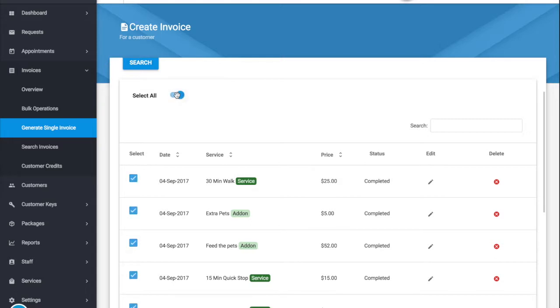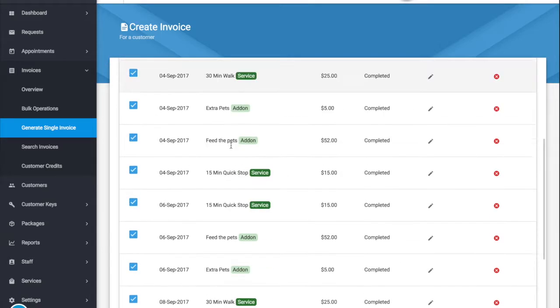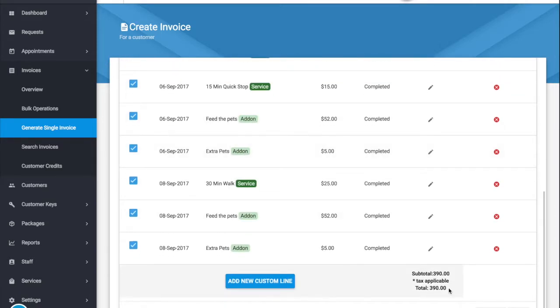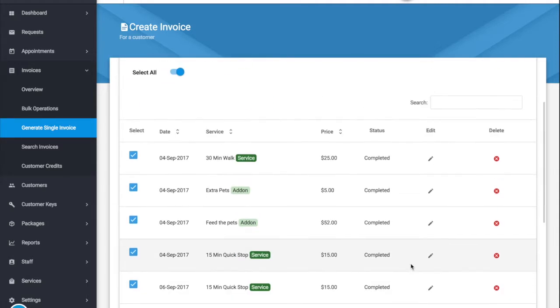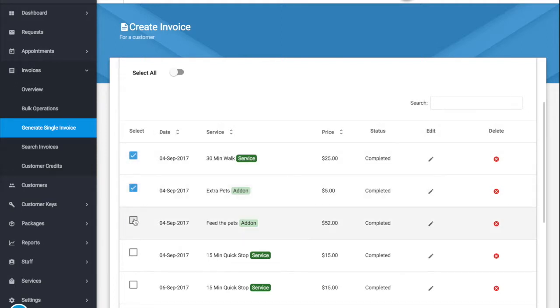I just click this toggle over here, everything gets selected. It shows me the total for that invoice, and if I want to invoice only for one few particular items, I can just click over here and individually select them. And in case there were some edits that needed to be made for any reason, and you wanted to edit pricing for certain appointments, you could do that as well.